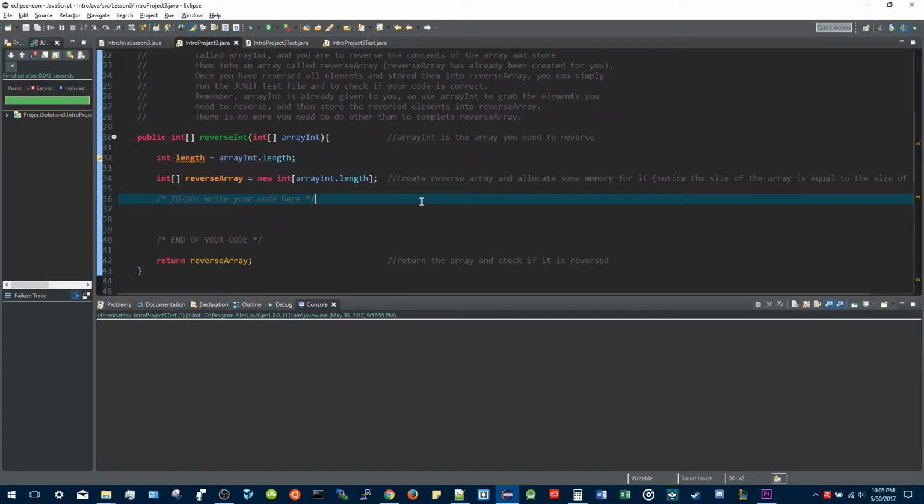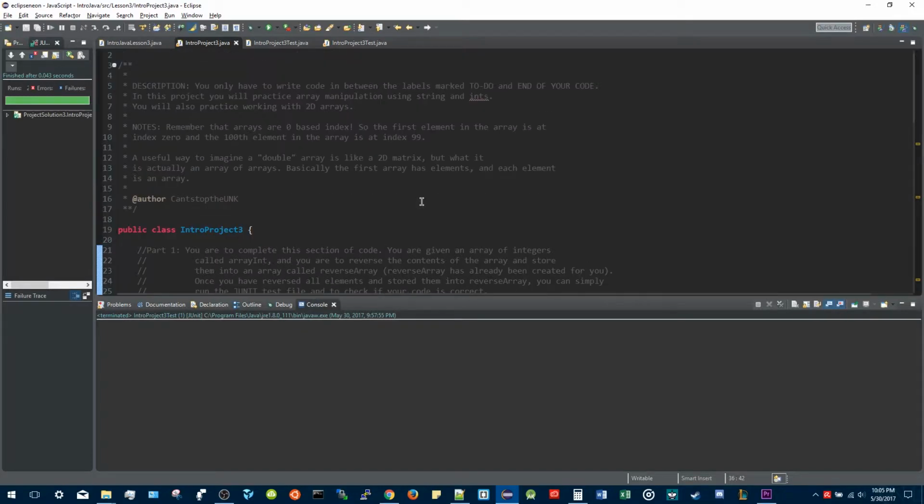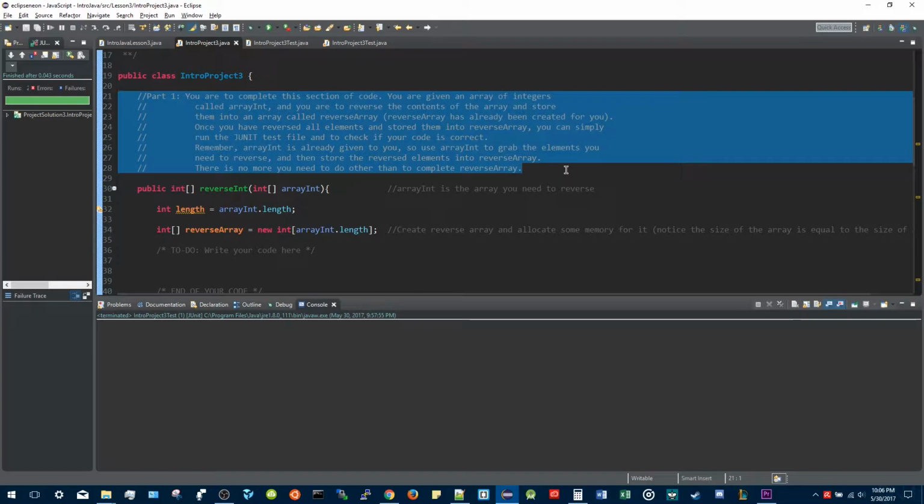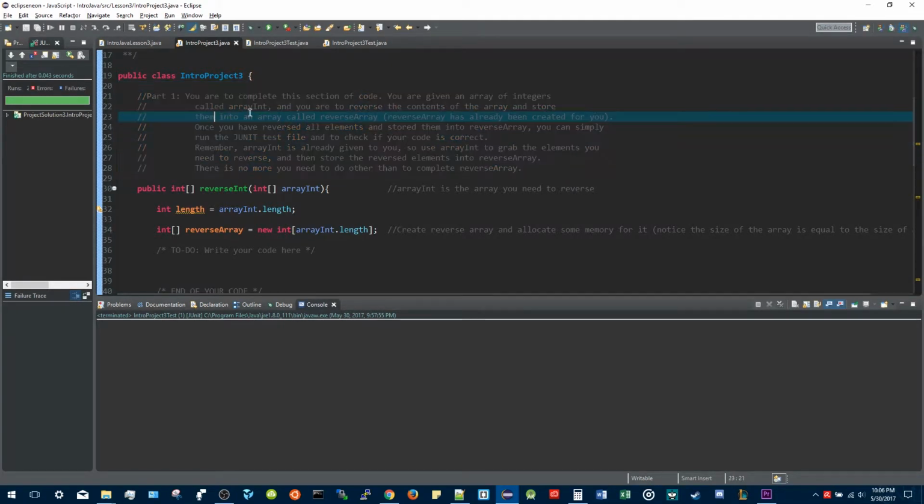Alright, so for this project, you're going to be working with arrays and how to manipulate arrays and how to use them. So what I want you to do for part 1 is to reverse an array of integers that I'm giving you. And as usual, there's a description up here on what to do if you need a reminder. So basically, I'm just going to summarize the description.